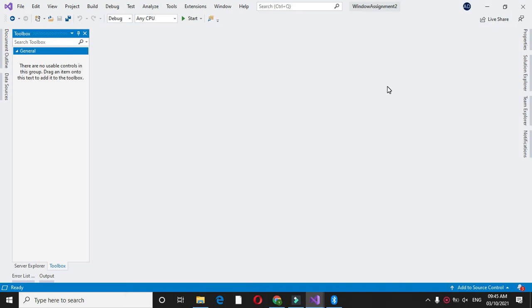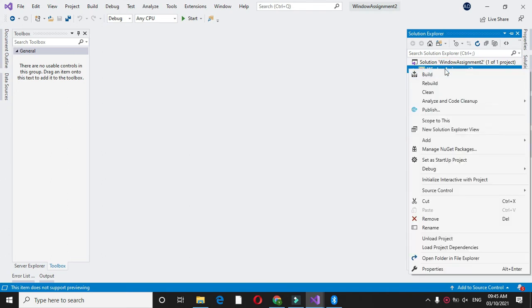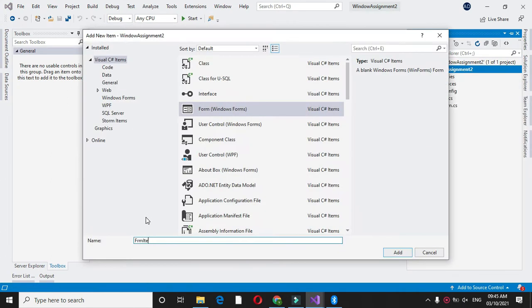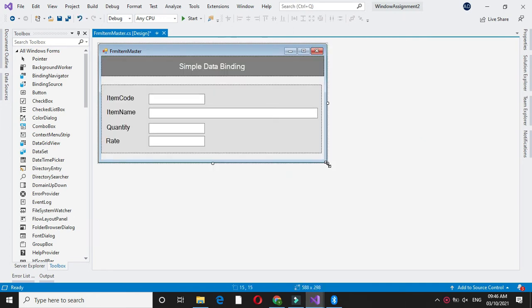Here we will create a window application for simple data binding with text boxes. For this we will add a new form here and we will add controls on it. Here we have added these controls: item code, item name, quantity and rate. As you know, simple data binding is performed with text box or labels.